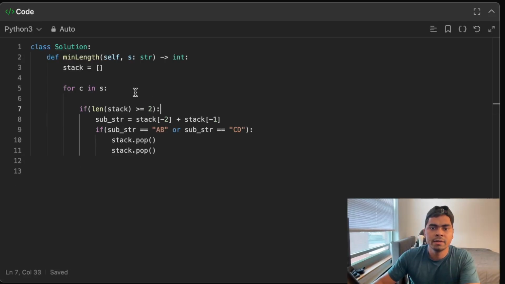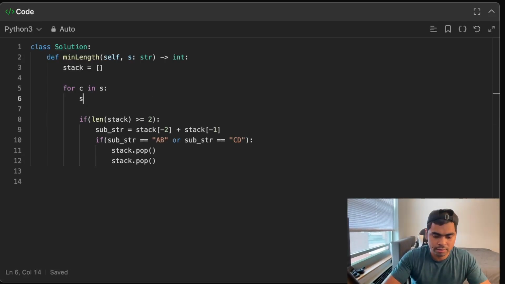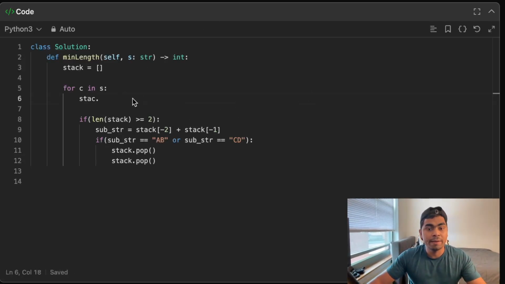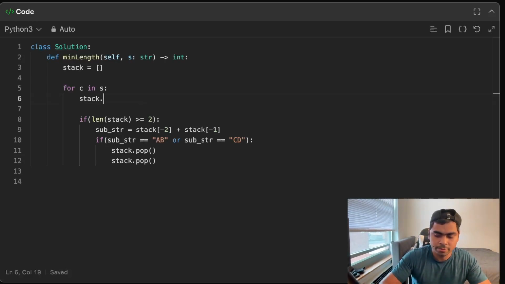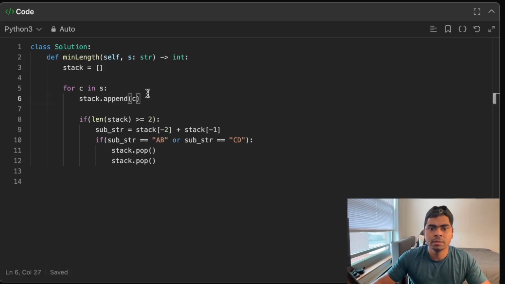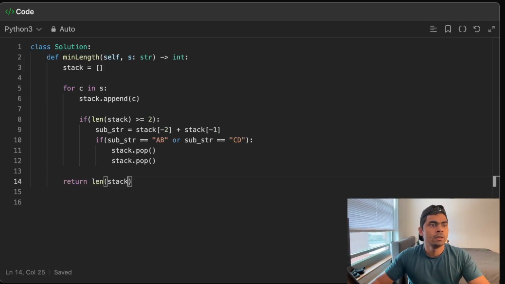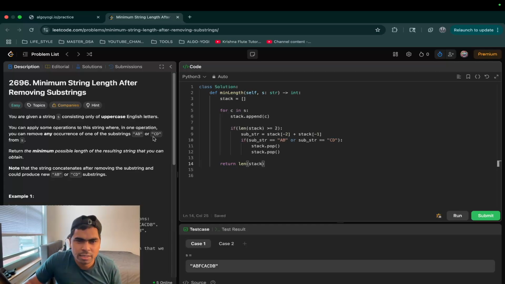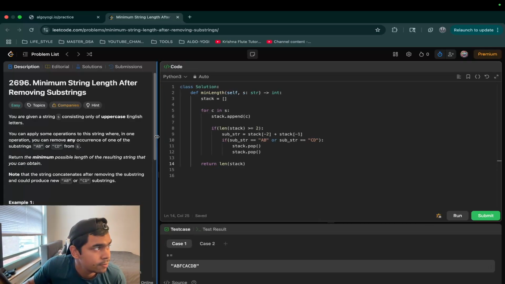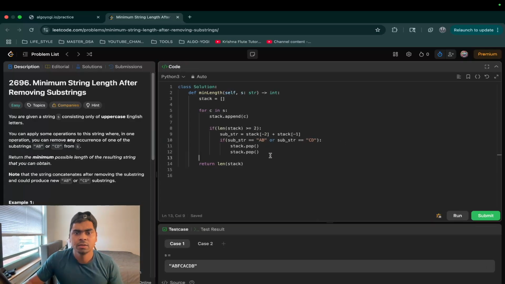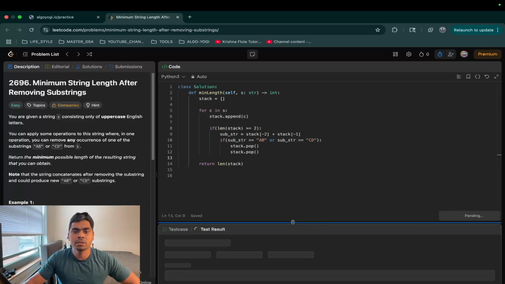Otherwise, I think it's better to basically, even before we check for this condition, let's append it to my stack, because at the end of the day, we have to push things to the stack to pop them out, so we can do that right in the beginning as well. Stack.append, let's append C right here, and that's it. Finally, we will return the length of this stack. All right, I'm gonna zoom out. I think this looks like a good solution. I don't see any mistakes. All right, so I'll just run it.